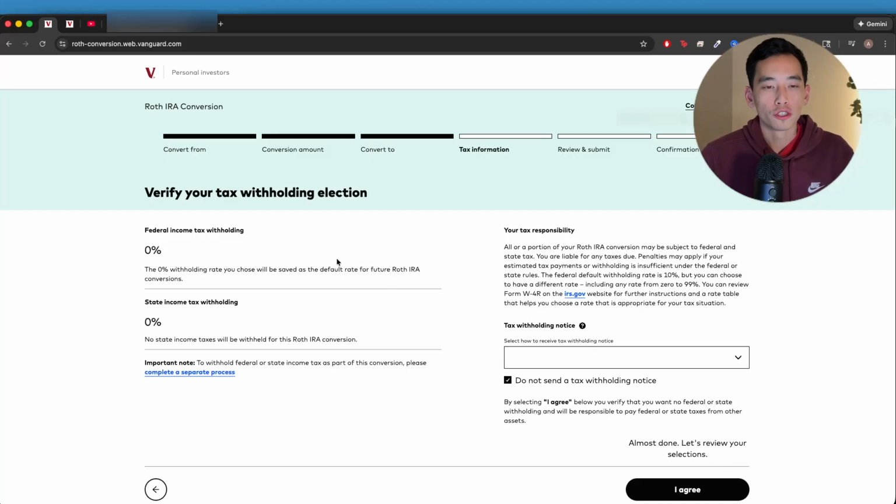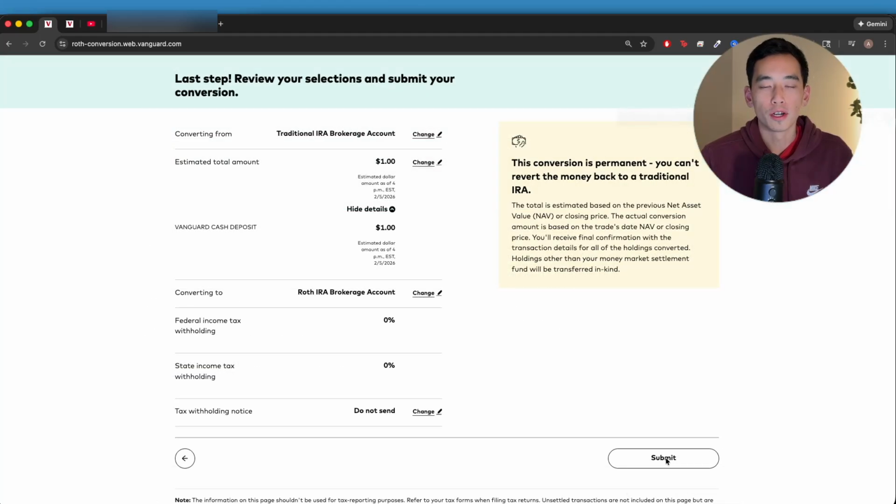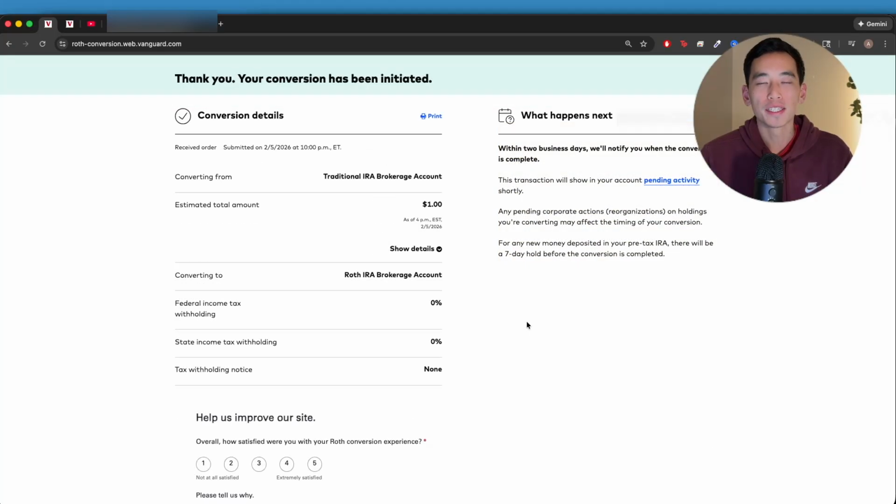You might see a message here saying that you need to set your withholding rate. Click the link and you should see a form. Just fill out the form to set your withholding rate and then come back to this page and click I agree. This is the confirmation page. Verify all the info looks good, and if it does, just click submit. And that is the last step to do a backdoor Roth IRA with Vanguard.